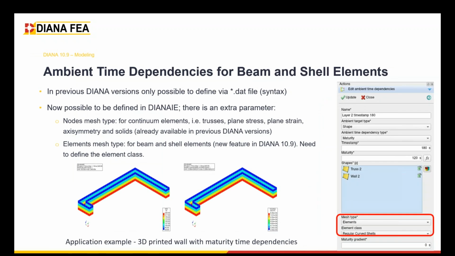Thank you, Milad. So I continue with new developments regarding modeling. This is the ambient time dependencies for beam and shell elements. In previous Diana versions, we could do this, but only through the .dat file, through syntax, which is not so easy sometimes. So now you can do it through Diana IE.